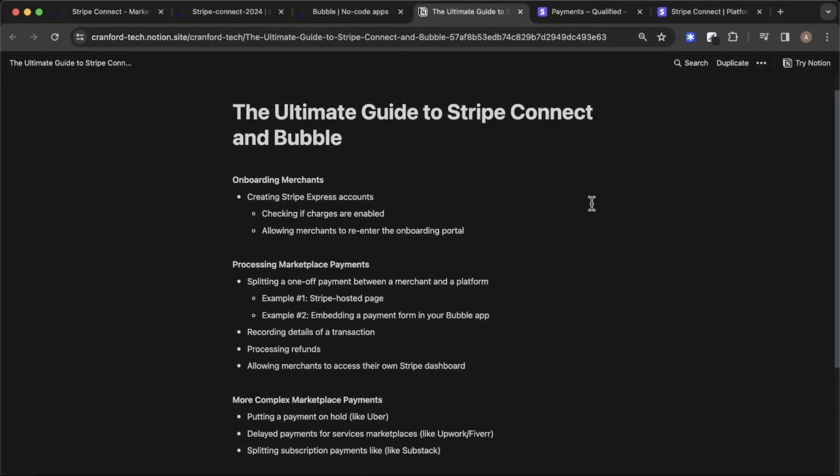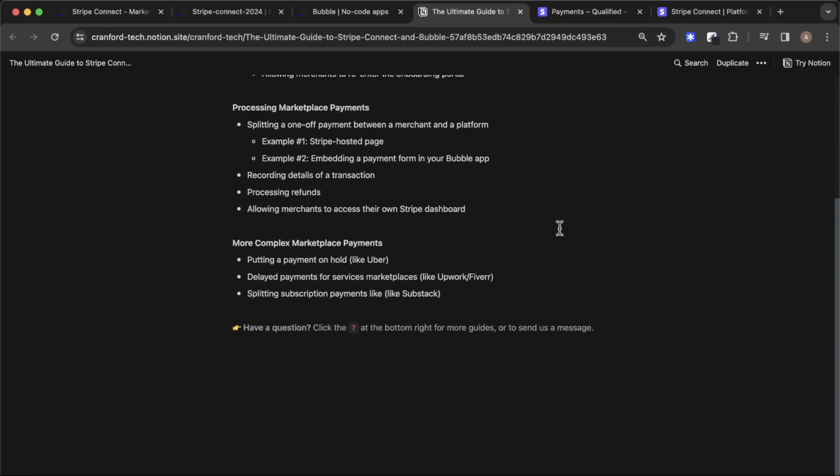So we've now gone through what I consider the standard marketplace payment flow. You'll see towards the bottom of this document, though, I do have 3 more complex marketplace payment scenarios, and we're going to go through them now. The very first scenario I want to go through is putting a payment on hold. And you can see here in brackets I have Uber.